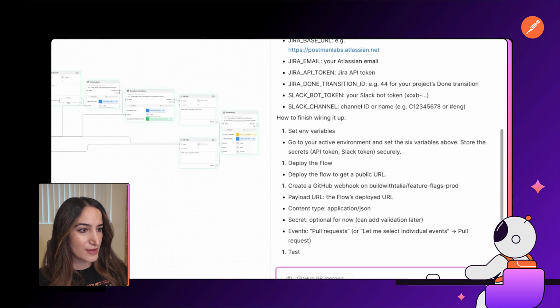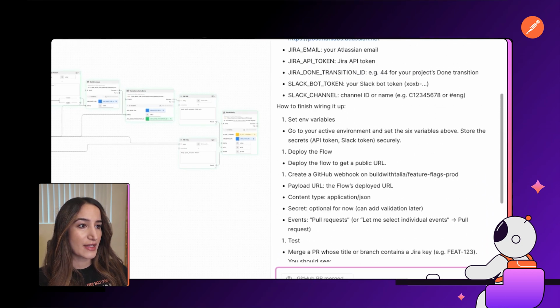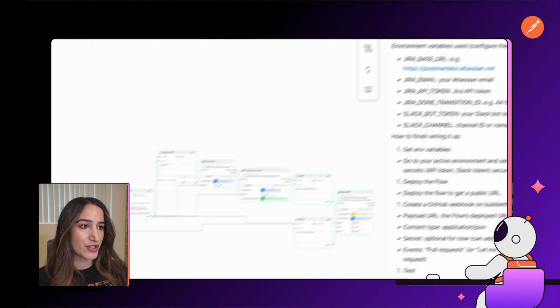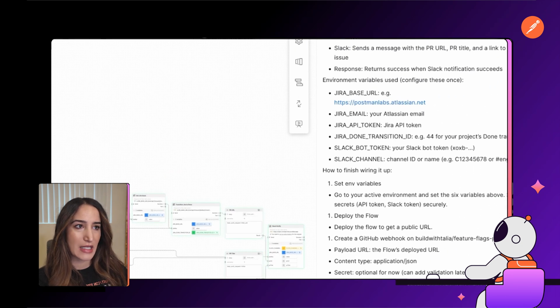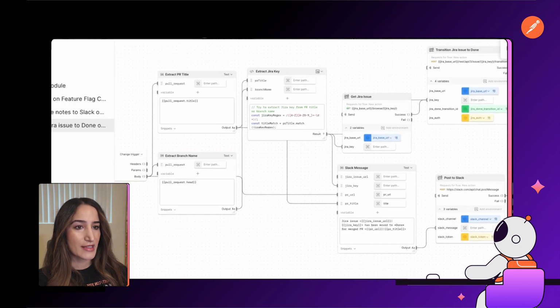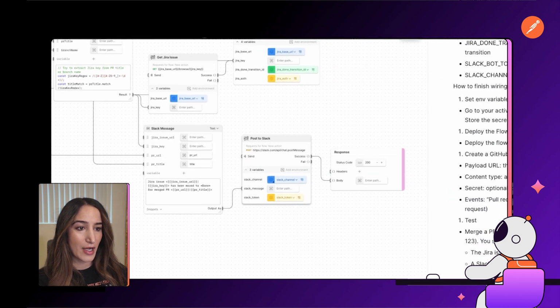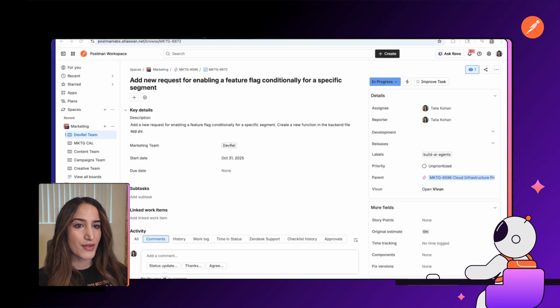Okay, perfect. So now agent mode said that I need to set up some environment variables. I need to set up the configuration and my Slack bot token and Slack channel. So I'm going to do that now. So I've set this up to use my Jira credentials, and I've also set up my Slack token and Slack bot. I also set up the Slack channel that I want the message to go to. Okay, so now let's test this out.